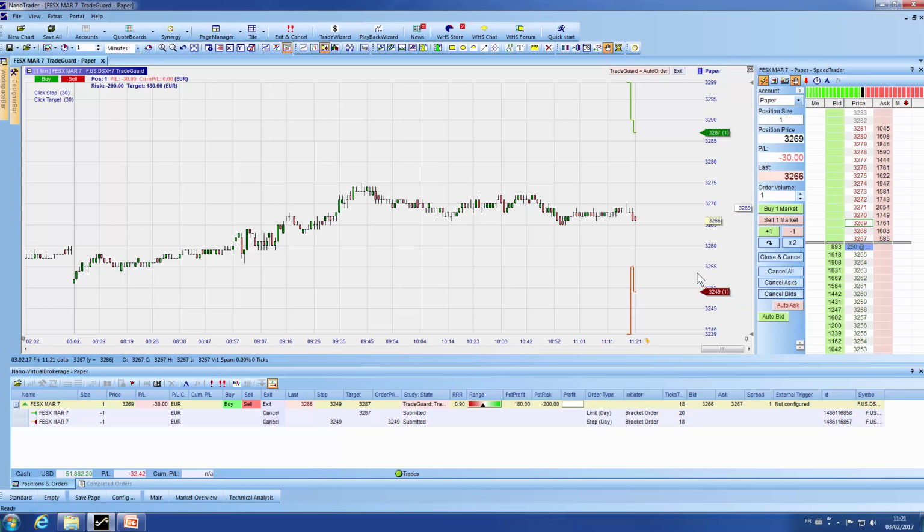Click stop and click target can of course be cancelled manually, either by clicking on the cancel buttons here in the account bar, by doing a right click on one of the orders, or by deactivating Tradeguard. As soon as you deactivate Tradeguard, the orders will be cancelled. It's the same if you close your platform. In this case, the Tradeguard orders will automatically be cancelled, leaving your position without protection.